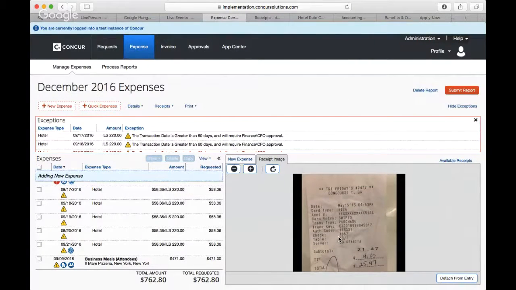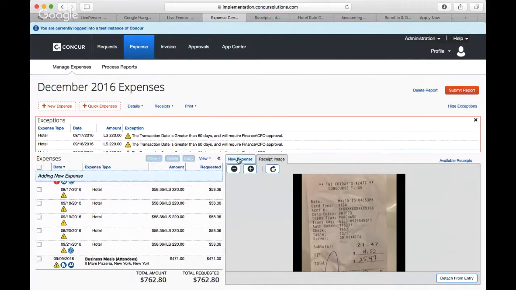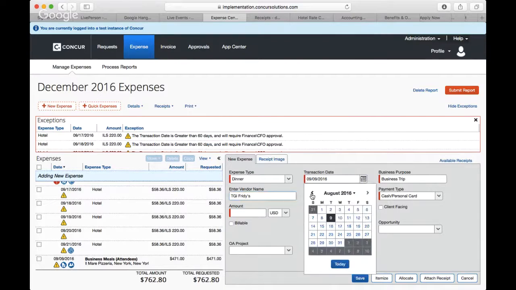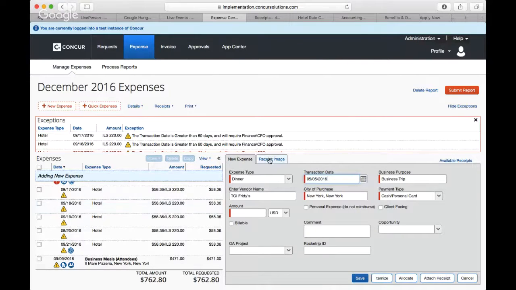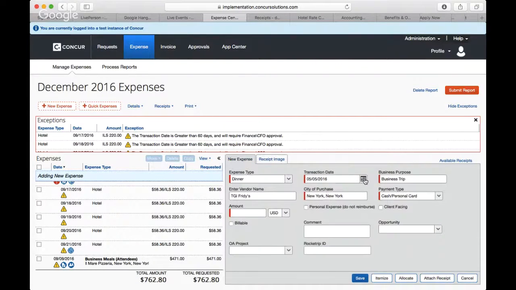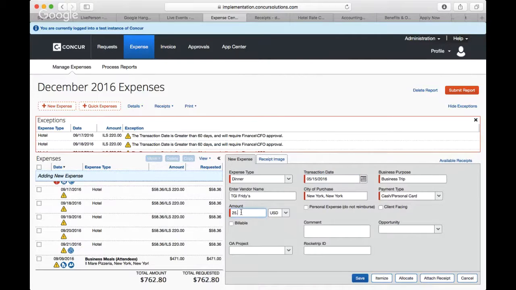So we had dinner. I had dinner on May 15th at TGIF's, my fave. The amount of our bill was $25.47. And we're going to save that one.